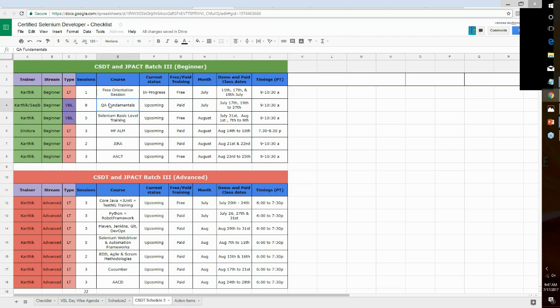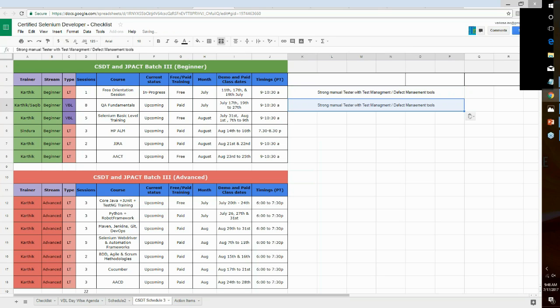We'll have 8 sessions on QA fundamentals, 5 on Selenium basic level, 3 sessions on HPALM, 2 on Jira, and 3 on AACT, which is NEOT certified tester. These sessions will basically make you a strong manual tester with test management and defect management tools. That is what this will do. Let me click this budget. All right. And this is great for someone new to QA or who has more time on hand.